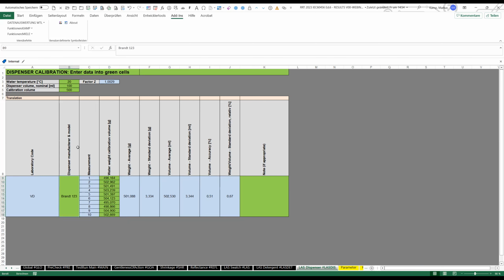And in this cell here, you put in the manufacturer and model of the dispenser you are using. If you fill in this data here, it is transferred to the LRS worksheet, and you don't have to weigh the water for every bottle you are using for the LRS extraction. Yeah, that's the end of the explanations for the worksheet we have in the Excel work template.